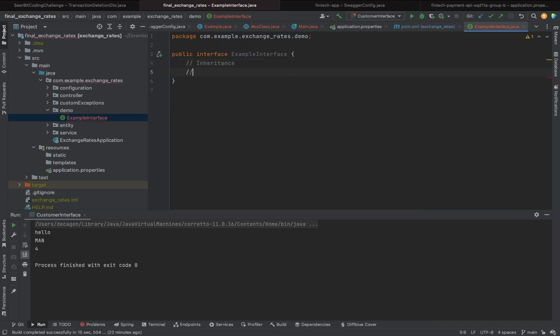The other one is abstraction, and the other one is polymorphism, exactly. Polymorphism. And can anyone guess the last one? Encapsulation. Yeah, encapsulation.